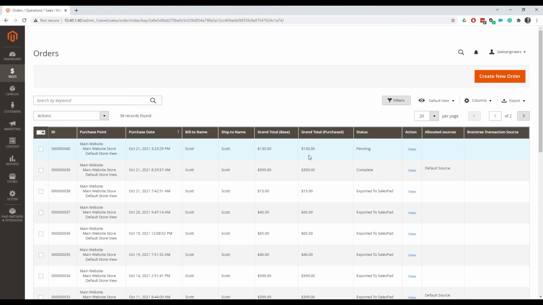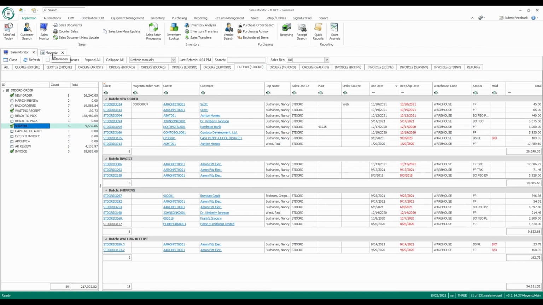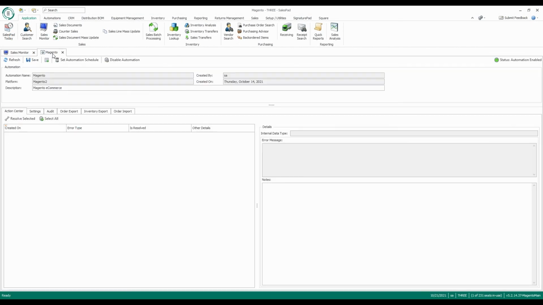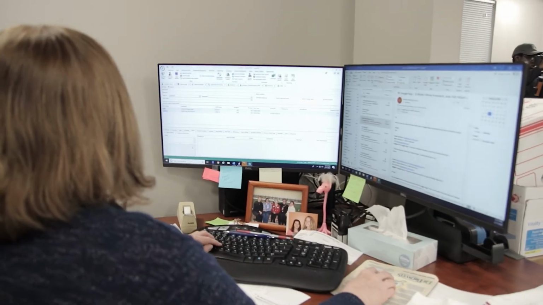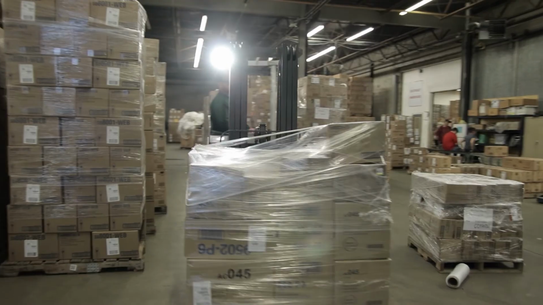Ultimately, Cavallo's SalesPad Magento connector seamlessly integrates your Magento e-commerce platform to your SalesPad distribution system. Through this connector, you can utilize SalesPad's powerful workflow and profit engine and order fulfillment to process your e-commerce orders automatically, maximizing your return on investment and time.